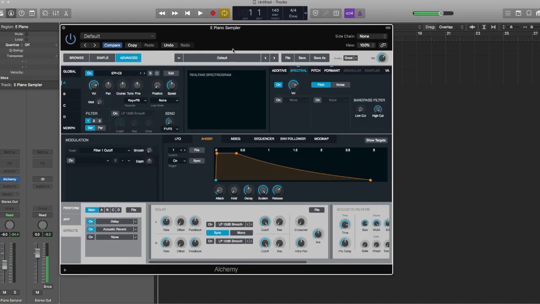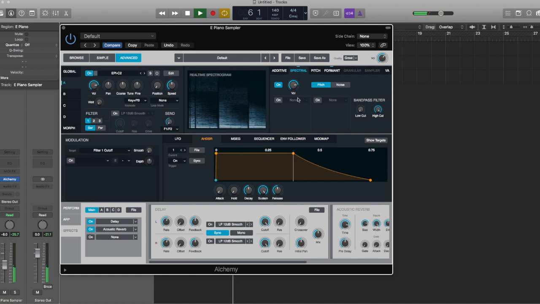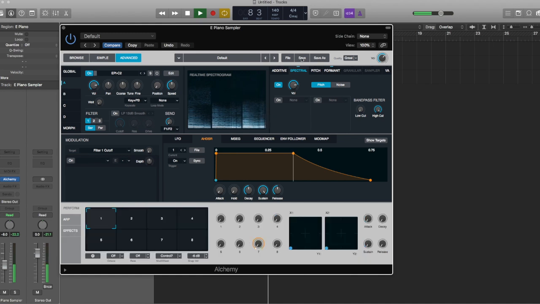Now, what Spectral does is it takes the samples and it remakes it using synthesis. So it almost re-synthesizes the sounds, which gives some really interesting textures. So let's just put all this back to default. Turn my effects off. You can maybe change the envelope, get a bit of a fade in.